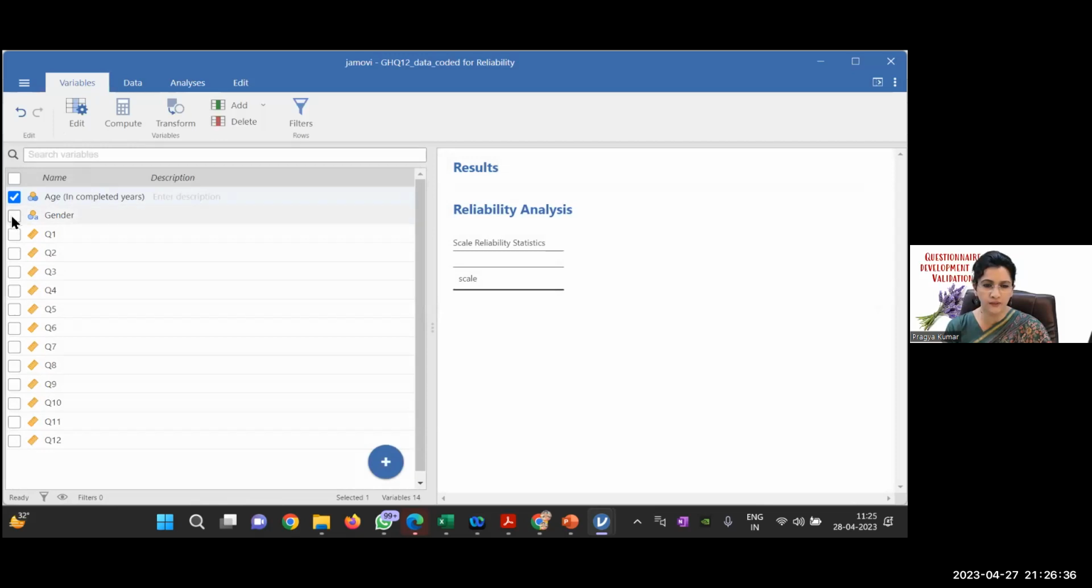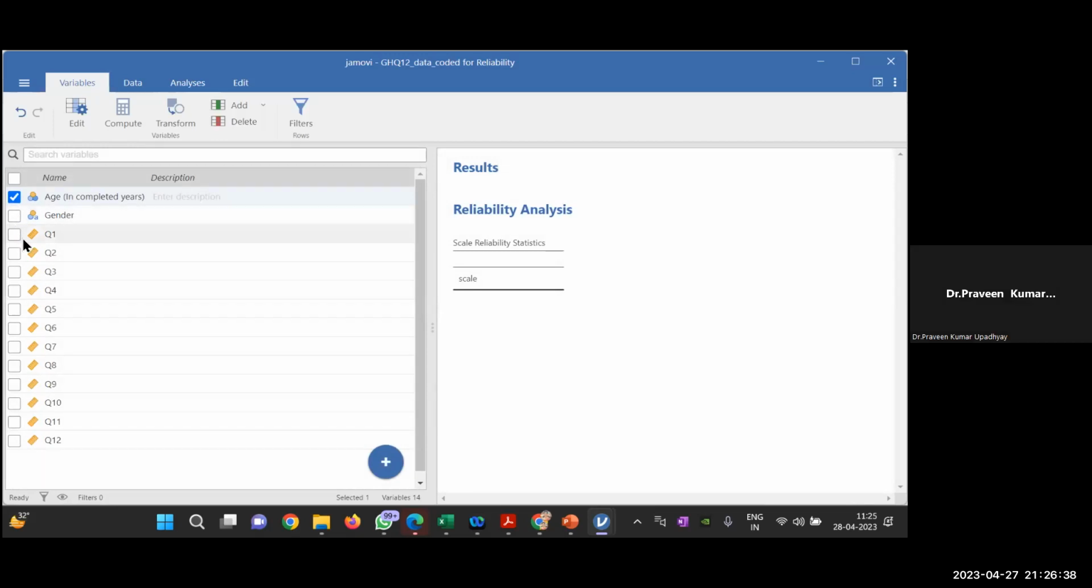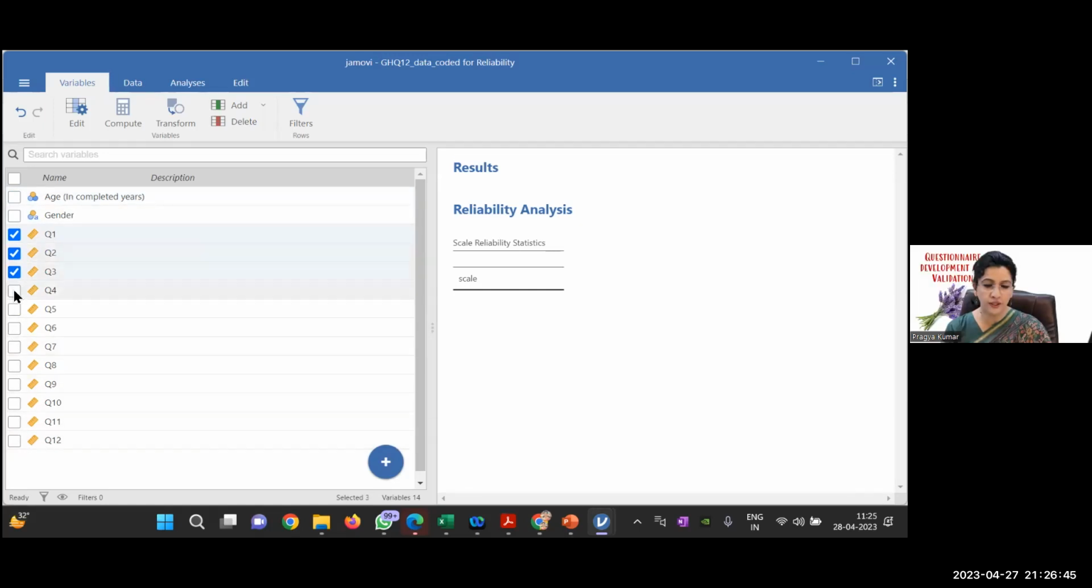Go to variable. Excuse me, ma'am. Yes. Can we do this exercise on the SPSS also? Yes, you can do that. Okay. In SPSS also, you can do that. If you wish, we'll show you on the SPSS also.